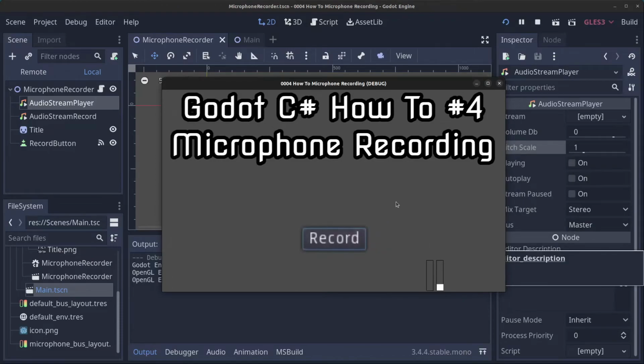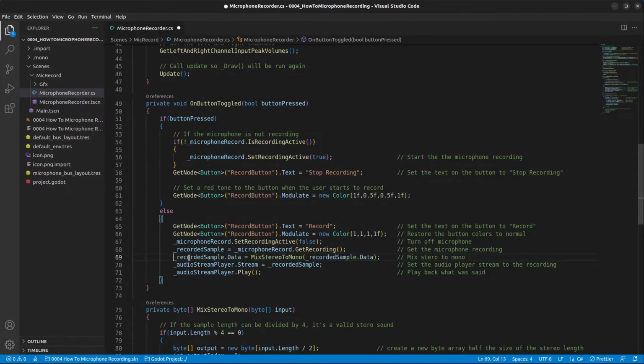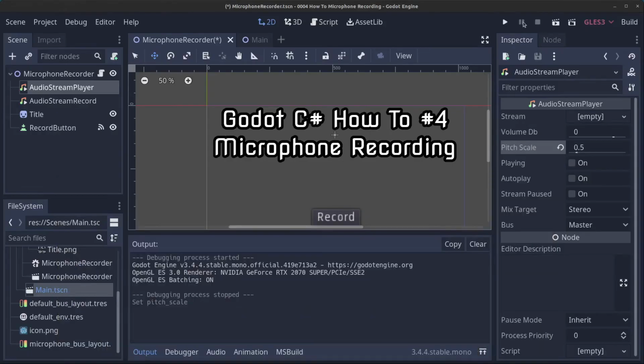Hello, my friends. So this is annoying that you only hear yourself in one speaker. This is why we mix down to mono, so you can hear the sound coming back in both your left and your right speaker. So let's change this to 0.5 again. Back to the code. Restore that line, minimize, and click on play.